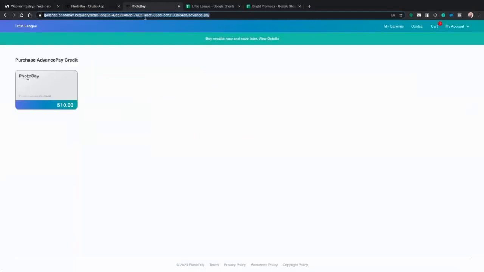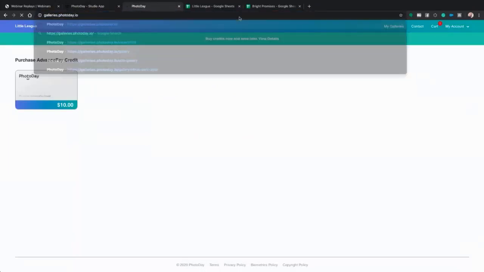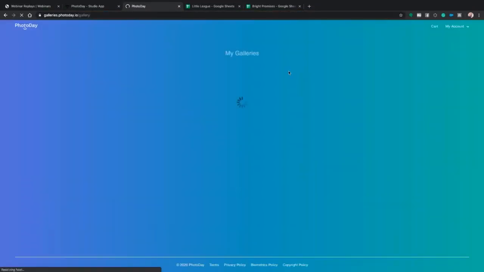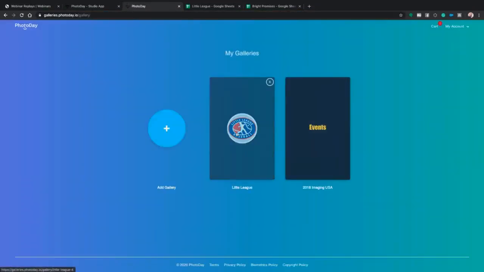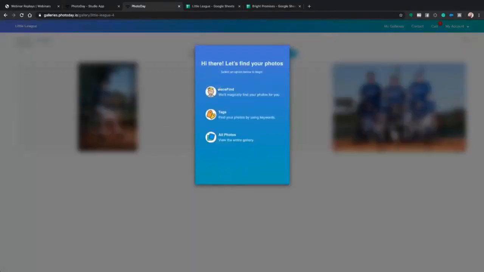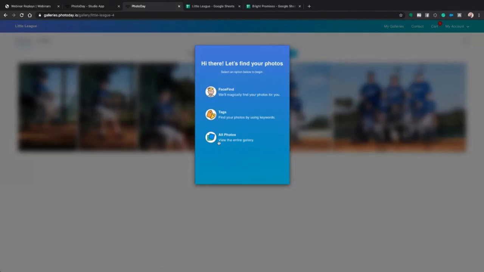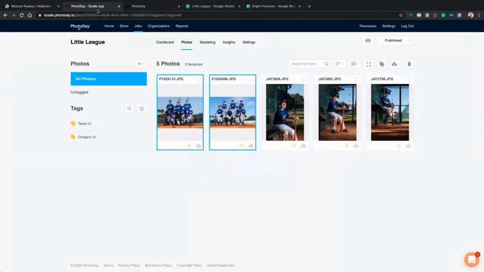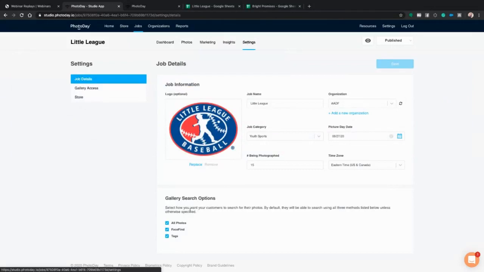So I'm going to go back to my galleries.photoday.io here. Go back out here. And it's going to save here because I'm logged into my account. But I'm going to go ahead and enter the gallery. It's going to present me with 3 different search options to find my images. Now, you can control these search options here. This is the customer gallery I'm showing you, right? You can control the search options that appear here under settings.